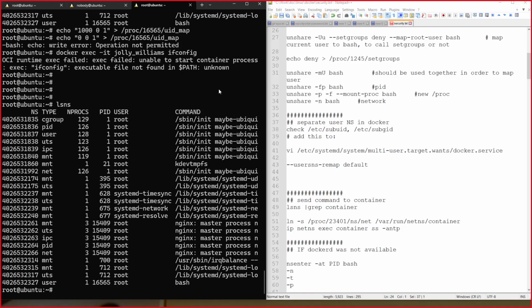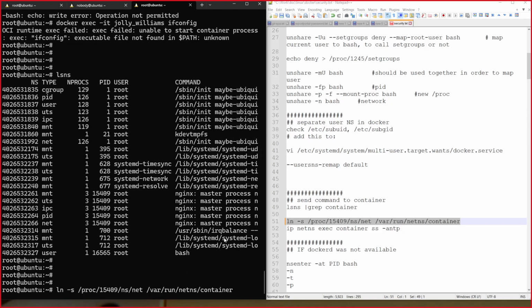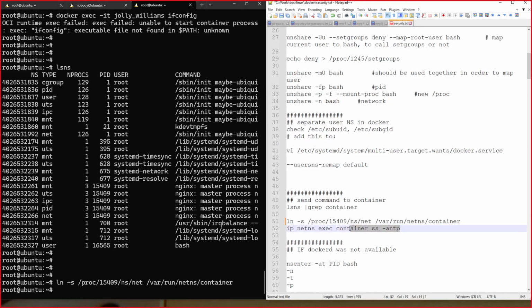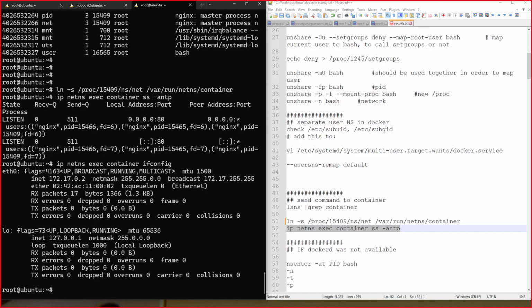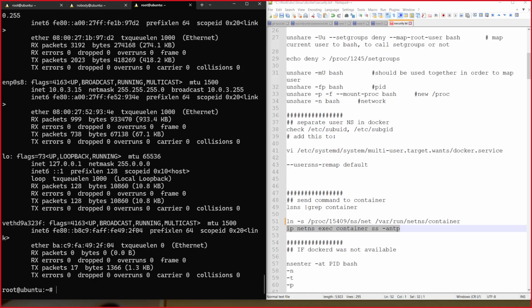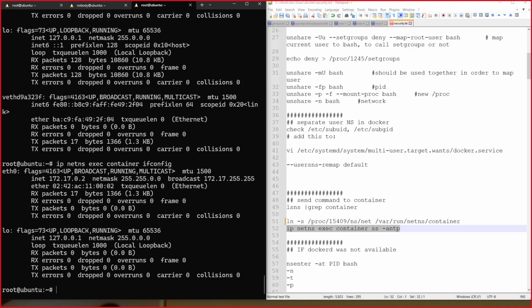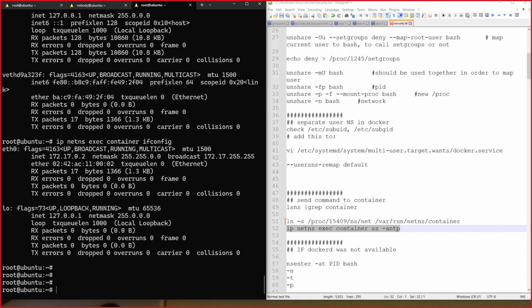But lsns, Nginx, pid, copy, paste. If I create a symbolic link to the network of this Nginx and then I use this command with ifconfig, I would see the results of the container. Because my ifconfig is something really, really more. But inside the container, you can do that. That's the magic. What is the command? It's ip netns.